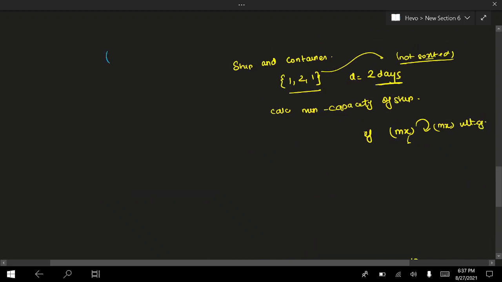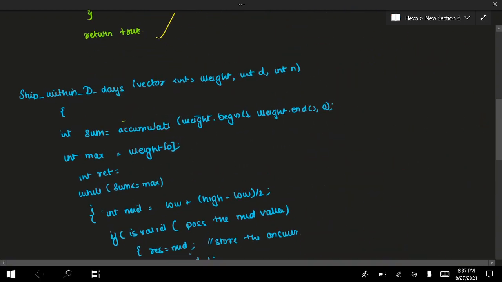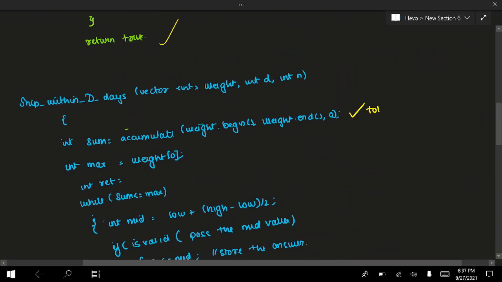Okay, how to perform a binary search? I will put it up here. First, we calculate the total sum of the vector. Next, I decide the maximum value. Actually, it's not weight dot I. You have to put up a function of your own. I have just missed out that.